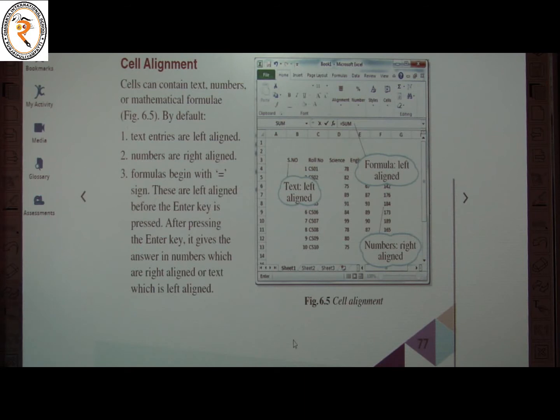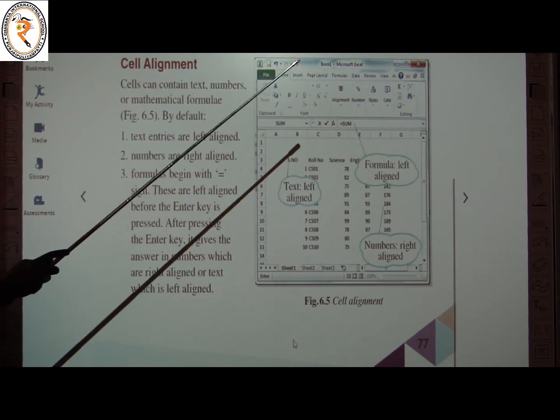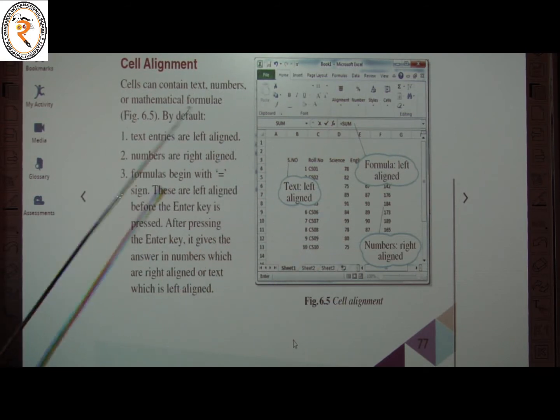If I am entering text, for example serial number, roll number, it gets aligned in the left side. Numbers are right aligned. Where are the numbers aligned? On the right side. Serial number, I am giving numbers from 1 to 20. How are they aligned? They get aligned on that side. 1, 2, 3, 4. So the serial number name gets aligned on the left side.